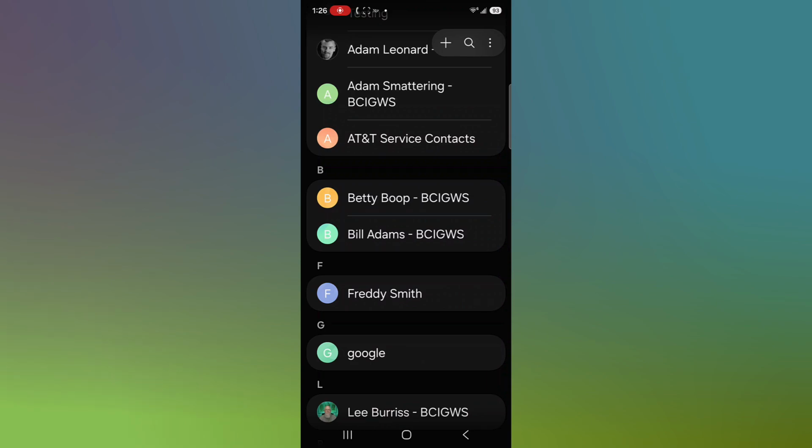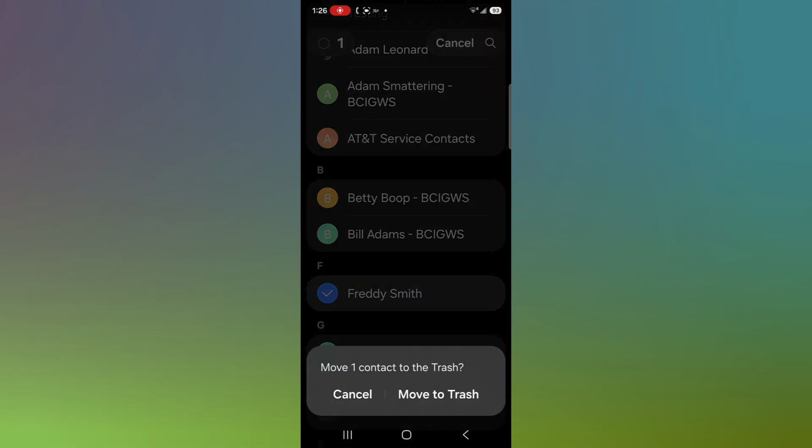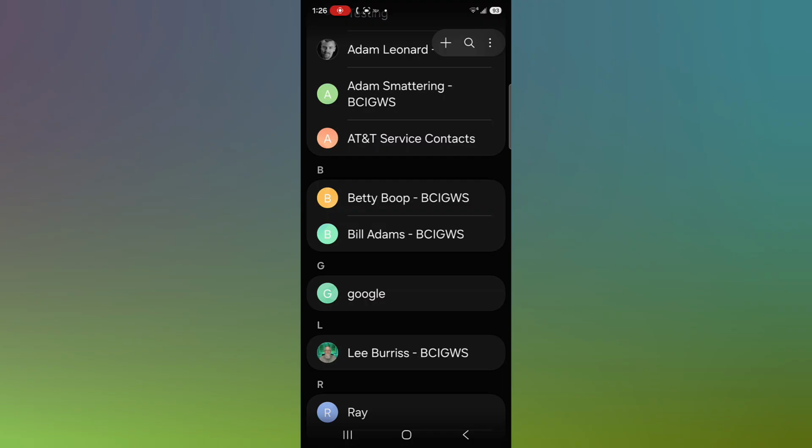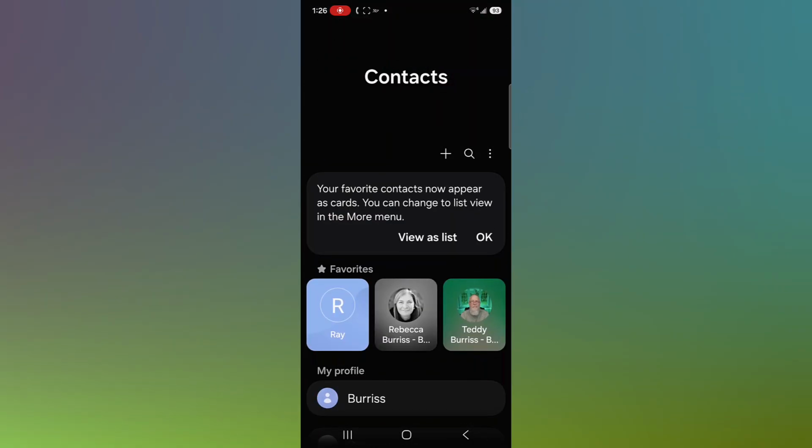Again, from this contact screen, hold my finger on it for a second, and you'll see it puts a check mark there where the profile picture, or in this case, the F was. Once it selects it, then I can hit the delete key, move one contact to trash, hit move to trash, and Fred is gone. It's not really gone. It was just moved to trash.